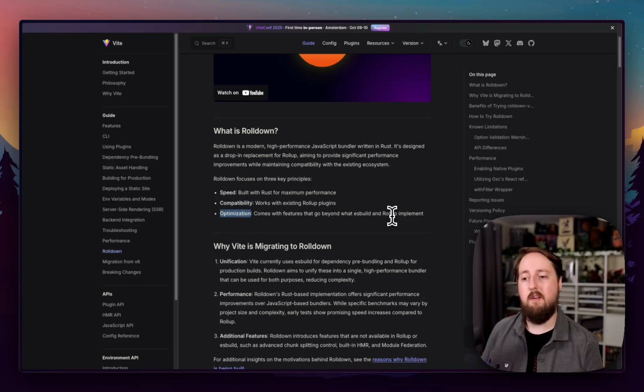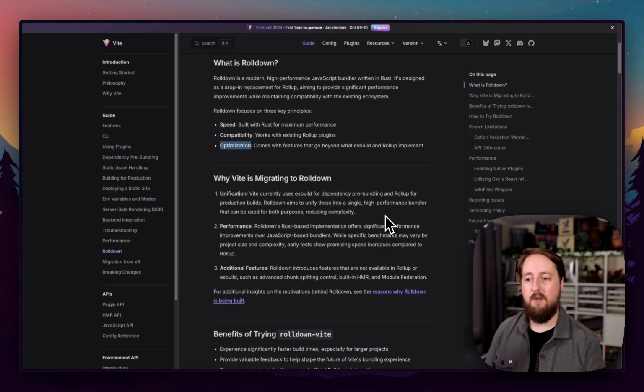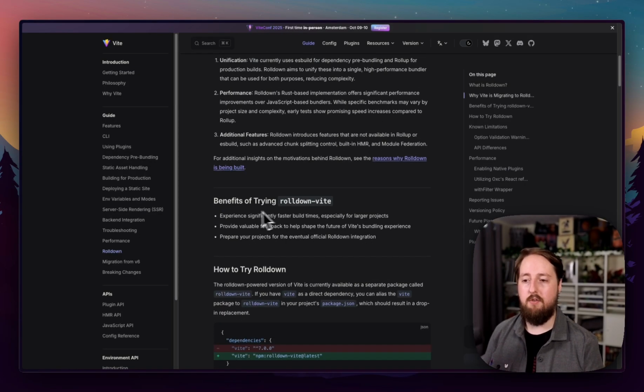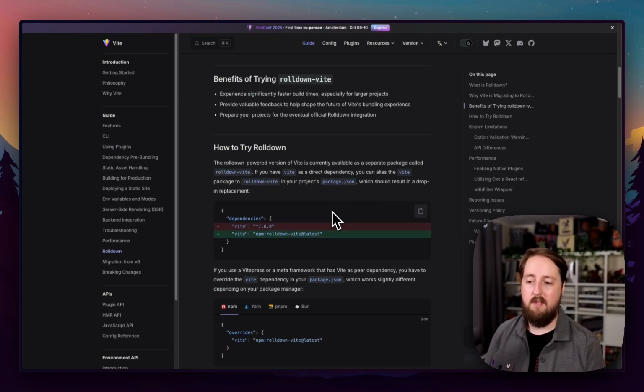Rollup can't currently implement. So later down the line, hopefully this won't be a thing and we won't have to make any extra steps. Vite will just do it for us. But right now we can try Rolldown Vite in our own application. And it's really, really simple to do.